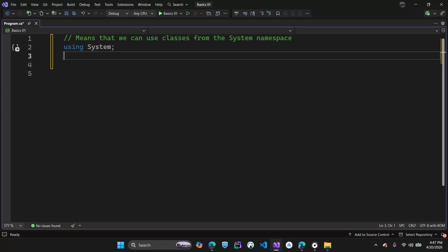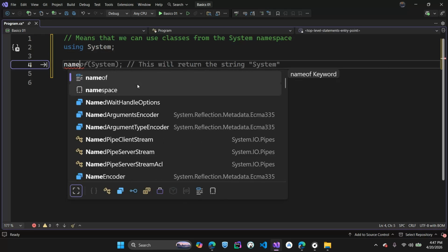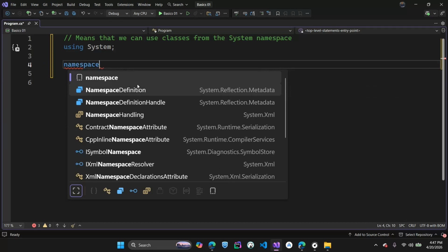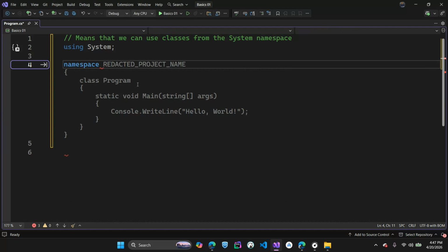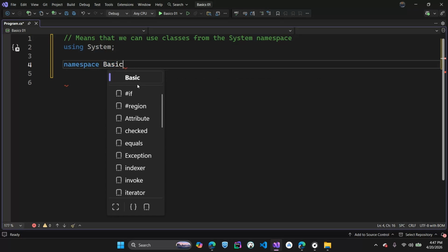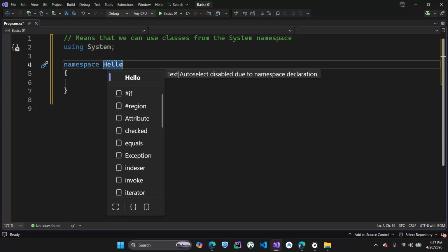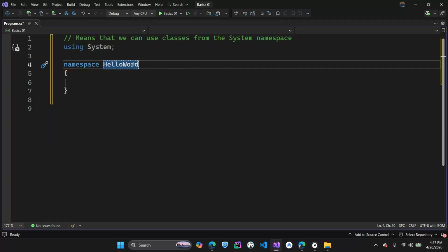So now, the next line here, we can say namespace, right? In the namespace, we specify the name of our project. So let's just say basic 01. I just want you to pay attention to something. I can say basic hello world, because I believe everyone has this hello world.